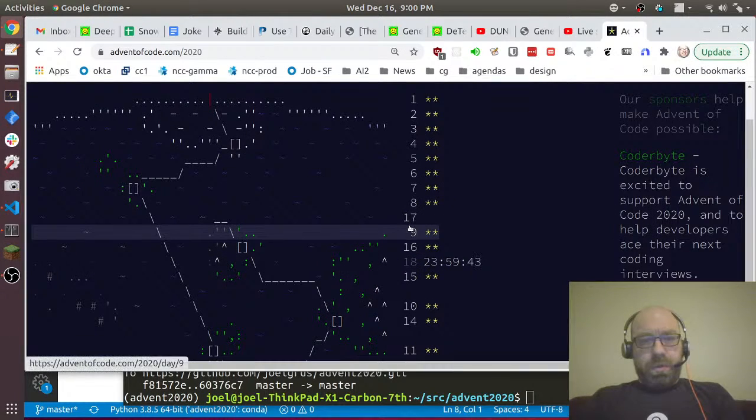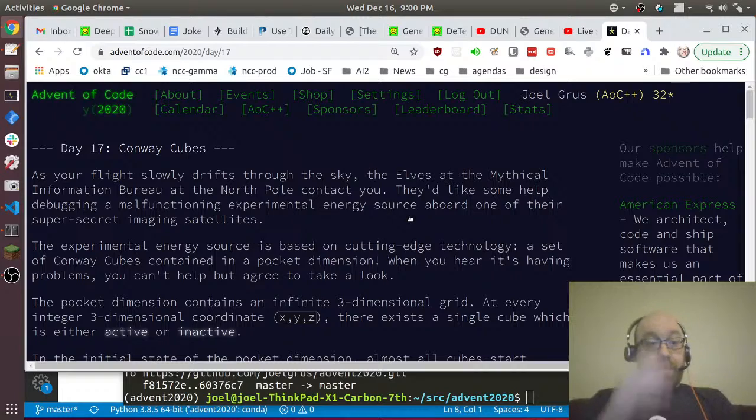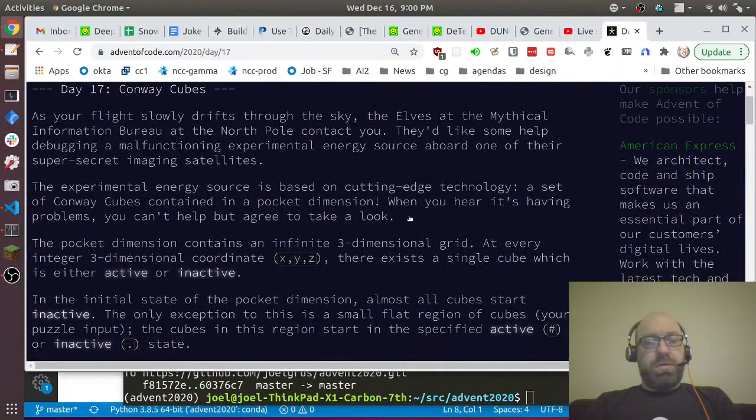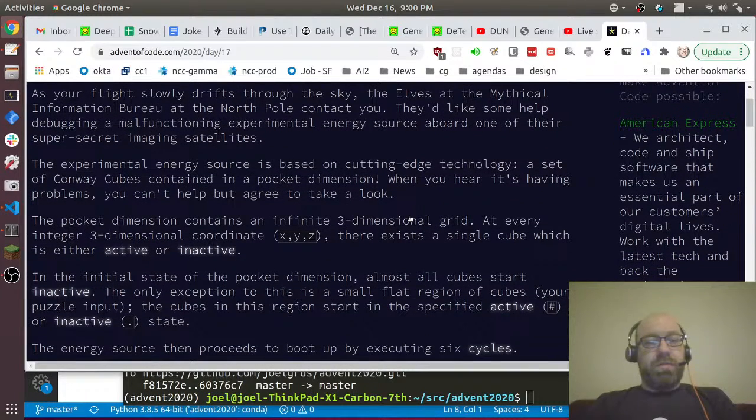All right, good. Today is day 17. As your flight slowly drifts through the sky, the elves at the Mythical Information Bureau at the North Pole contact you. They're somehow debugging a malfunctioning experimental energy source aboard one of their super secret imaging satellites. The energy source is based on technologies that have Conway cubes in a pocket dimension. Look at the pocket dimension.